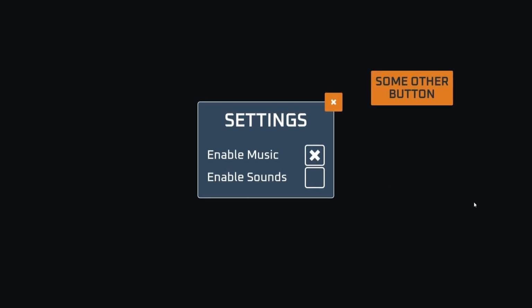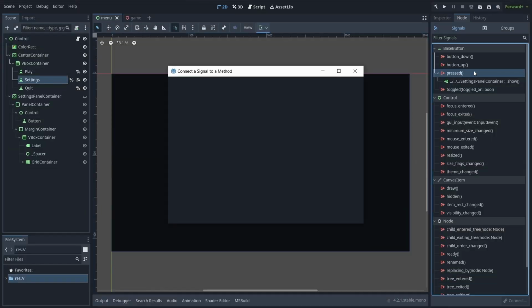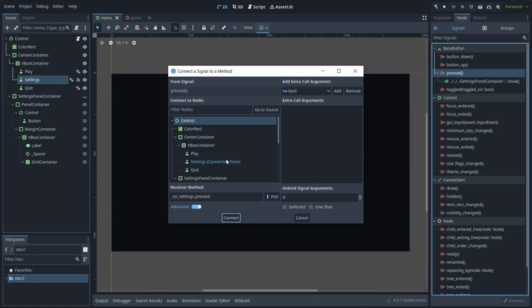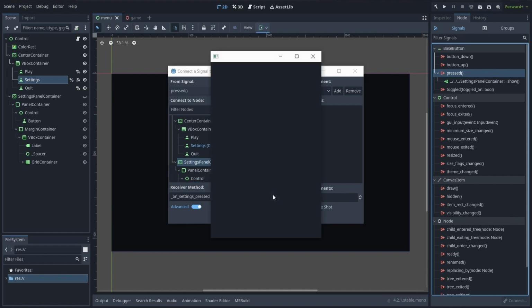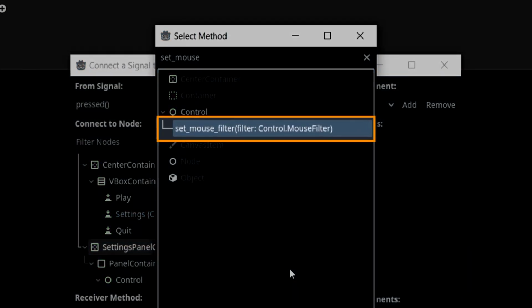Now, just for completeness' sake, let's make sure that when this panel is opened, it properly prevents input on the other elements in the background. Remember that for now this wouldn't happen because we changed the panel's mouse filter mode earlier. So let's link a second callback to our button's pressed signal, still on the Settings panel container, and this time we'll use the Set Mouse Filter built-in. Now, contrary to the show method that we used before, you see that this function expects an input parameter.